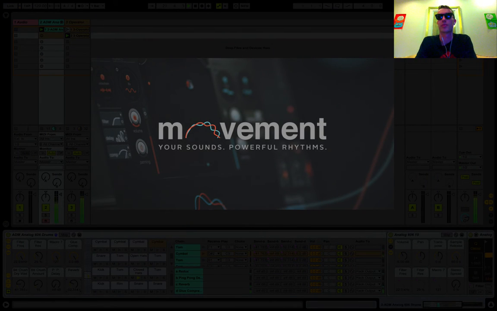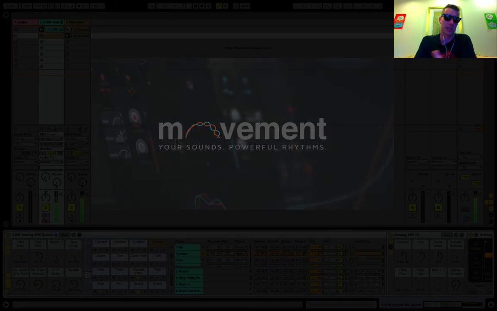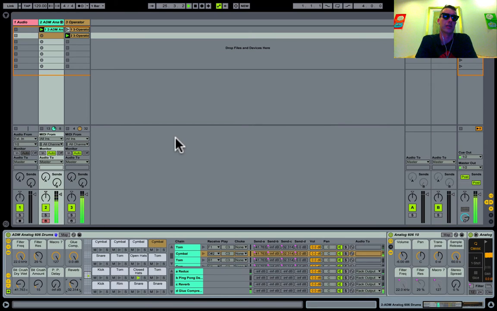I'm not a big third-party VST guy. I like to stick to the things that are inside of Ableton Live, because I think you can do a lot of what's possible in many third-party plugins using just Live products, but Movement is a little different.